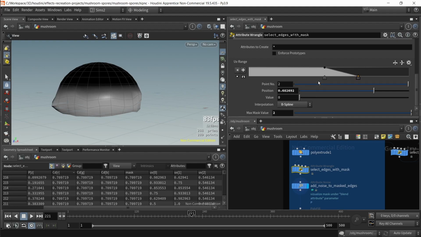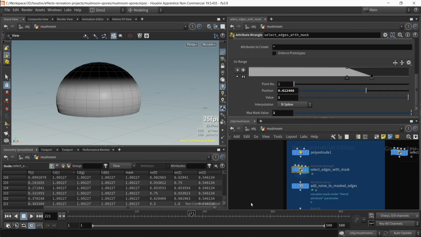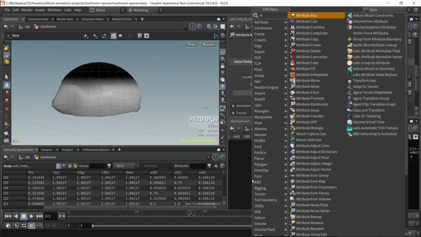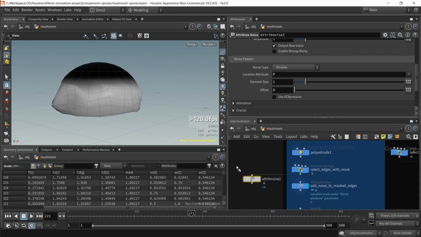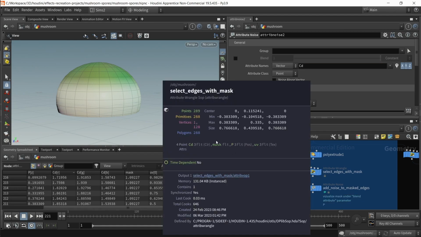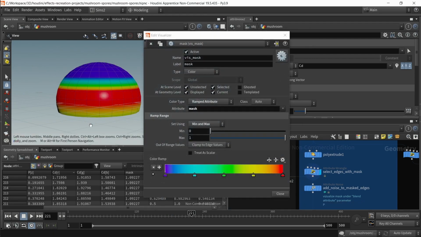So yeah, we can play around with this mask. I will change it to how it was before. And then I've created an attribute noise. By default, it will use a color attribute, which we don't want. We want to use a mask attribute, as you can see here.